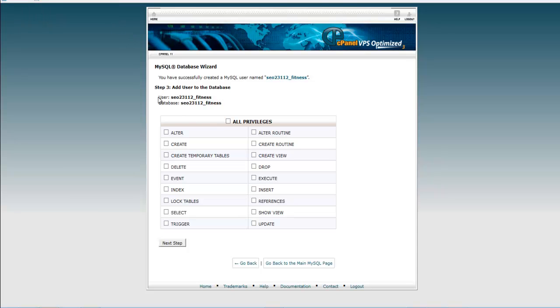Now, at this point, we need to copy this information. Now, since I've named the database and the user the same, I'm only going to need to copy this once. I'm going to copy this to the same notepad the password is kept in. So once you have that copied to your notepad, you're simply going to click the box here and then click Next Step.